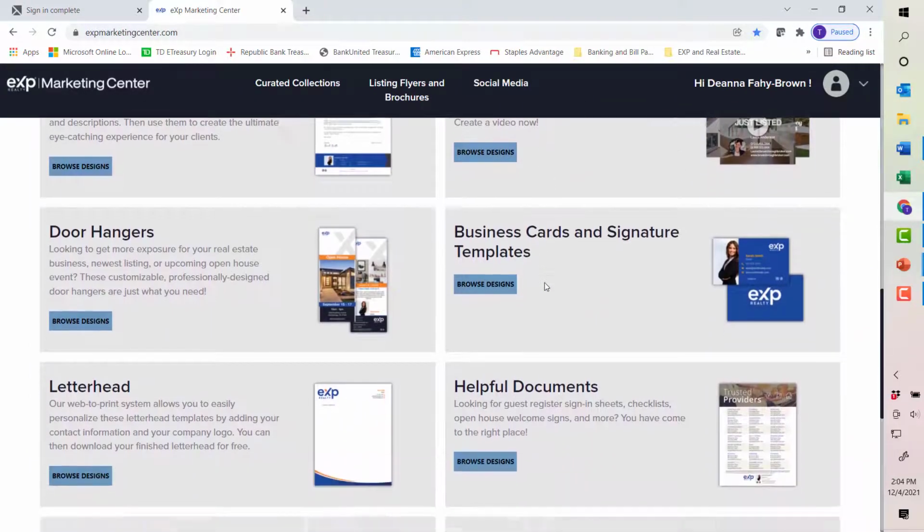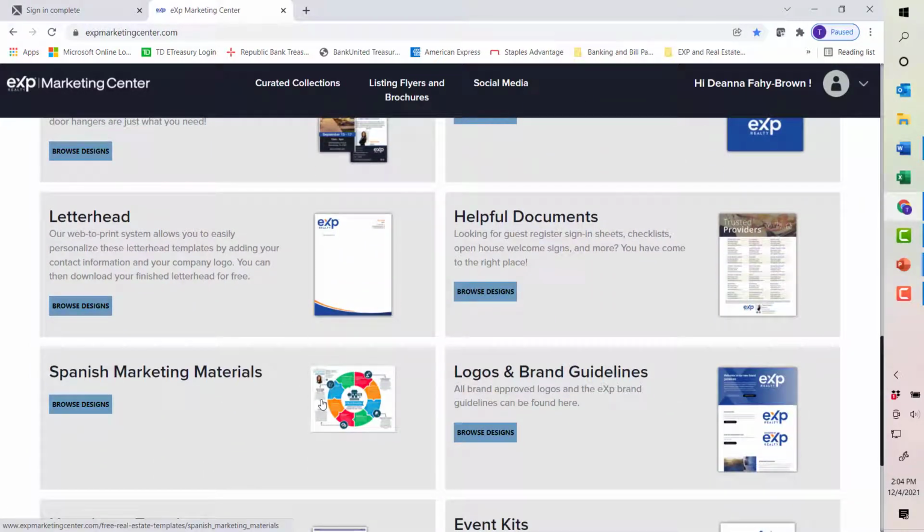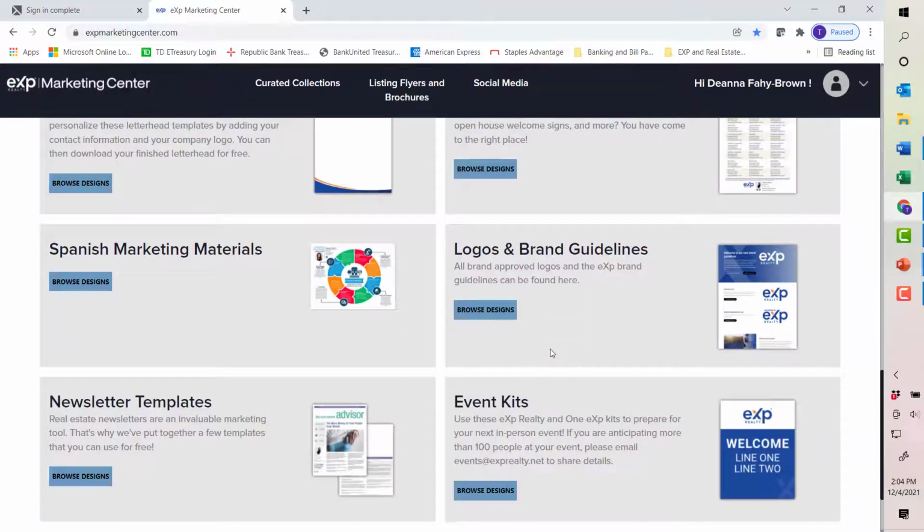You will also, if you continue to scroll down towards the bottom, see Spanish marketing materials. EXP Marketing is looking to continually expand on its additional language offerings for its marketing materials. So always check back here if you're looking for information in a particular language.